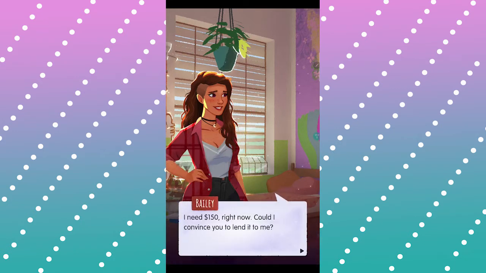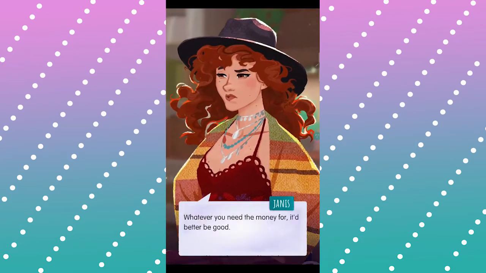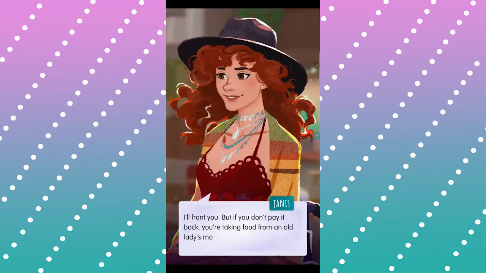I need 150 right now. Could I convince you to lend it to me? Let me tell you something. All my cash from selling potions goes to my grandma. Whatever you need the money for, it better be good. I'm paying Shumi to get the dark magic sigil from the coven. I'll front you, but if you don't pay it back, you're taking food from an old lady's mouth.